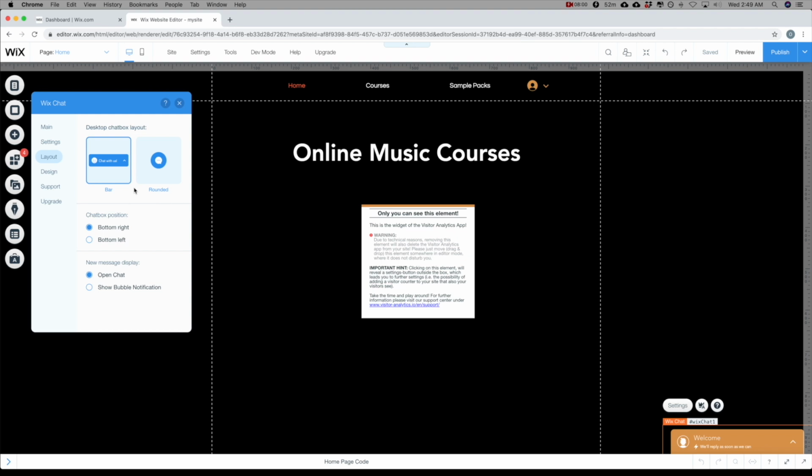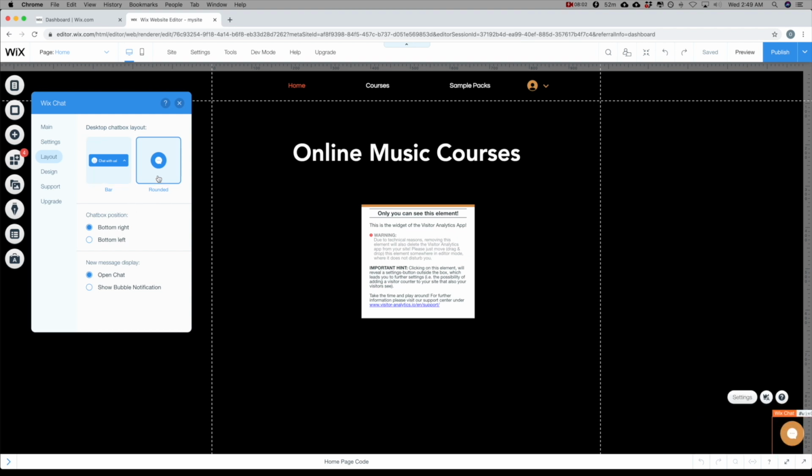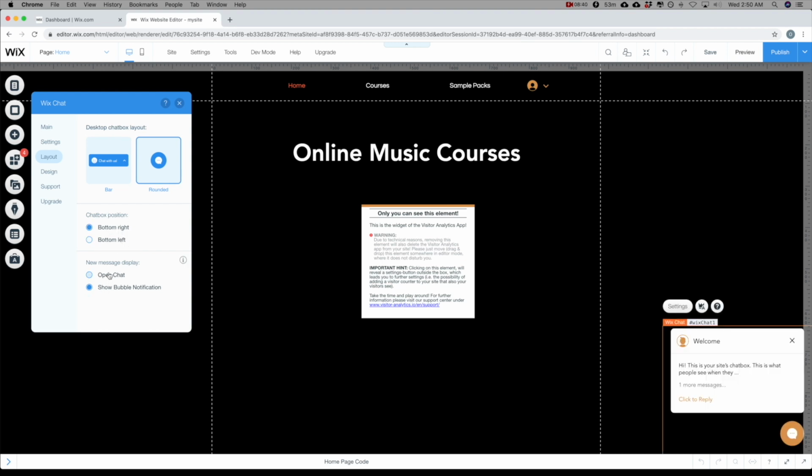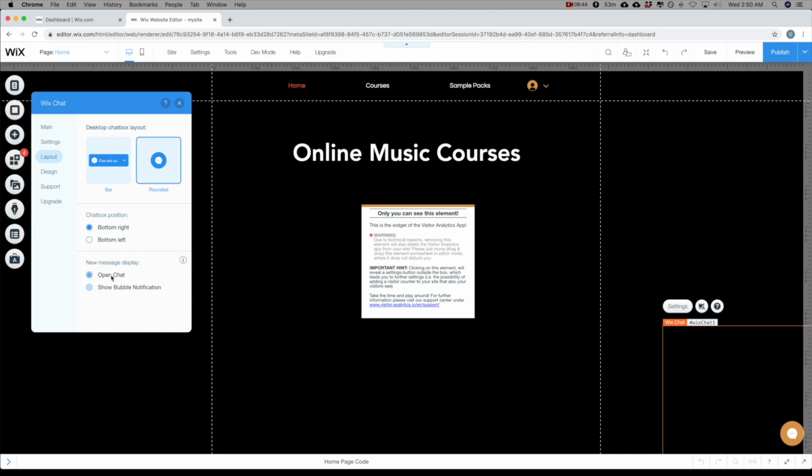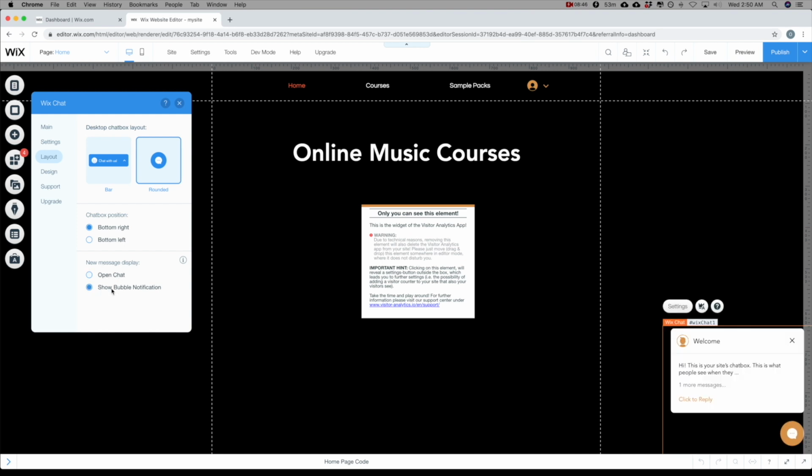Now I can change the layout style. I can have a rounded, or I can have a bar. I think I'll go with the rounded for simplicity. And I can change where this opens up. I can go to the bottom left or to the bottom right. And I'm going to go here with the bubble notification instead of the open chat. Looks a little bit more simple and cleaner.